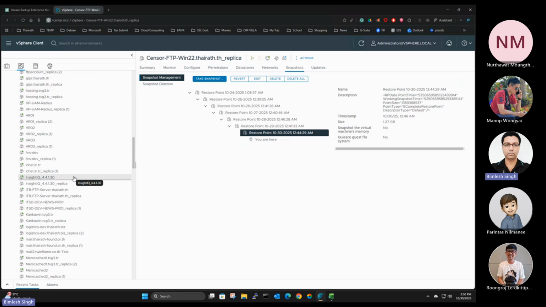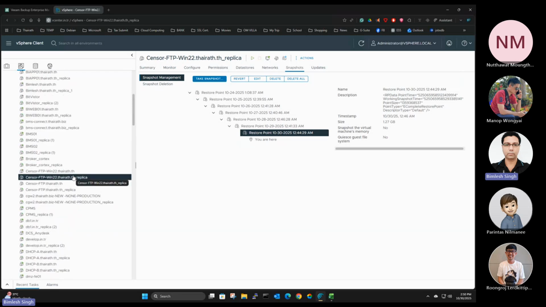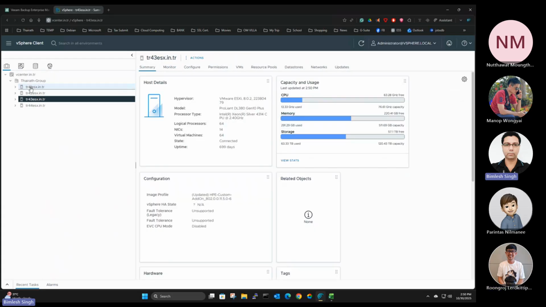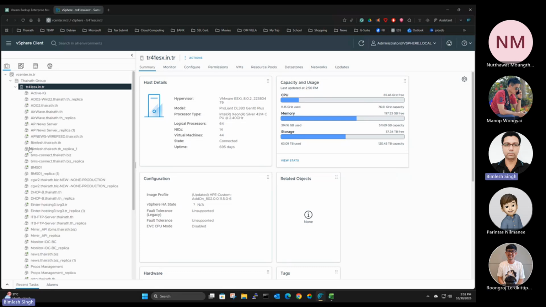For your question, if the ESXi server goes down, how can we bring the host back? Suppose this 41 goes down and we don't have anything to bring it back immediately. How can we bring the VM back again, the old one on 41? If 41 is down, the VMs inside are stopped immediately, right? Yes, correct. All VMs go down immediately because the hardware is down.